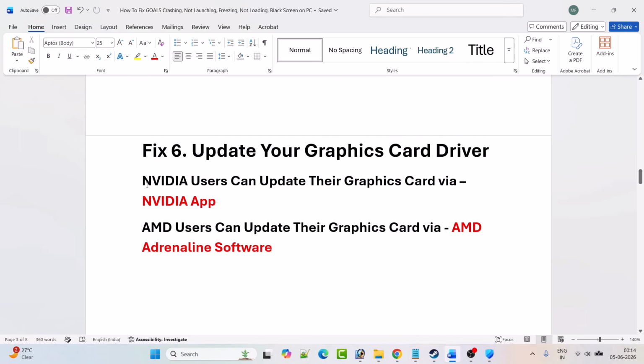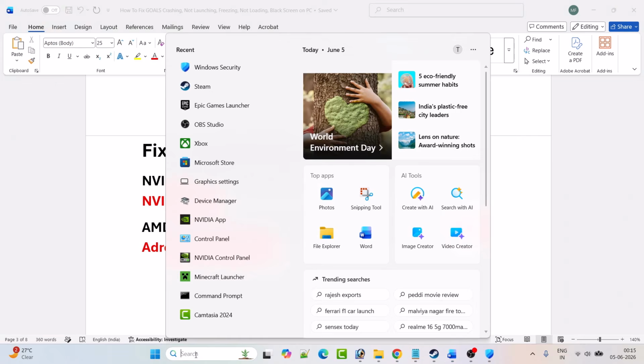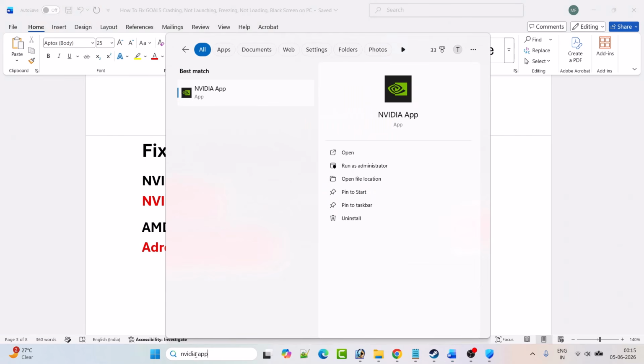Fix 6 is to update your graphics card driver. So if you have NVIDIA graphic card driver, then you can update your graphic card driver via the NVIDIA app. And if you are using an AMD graphic card driver, then AMD users can update their graphic card driver via the AMD Adrenalin software.